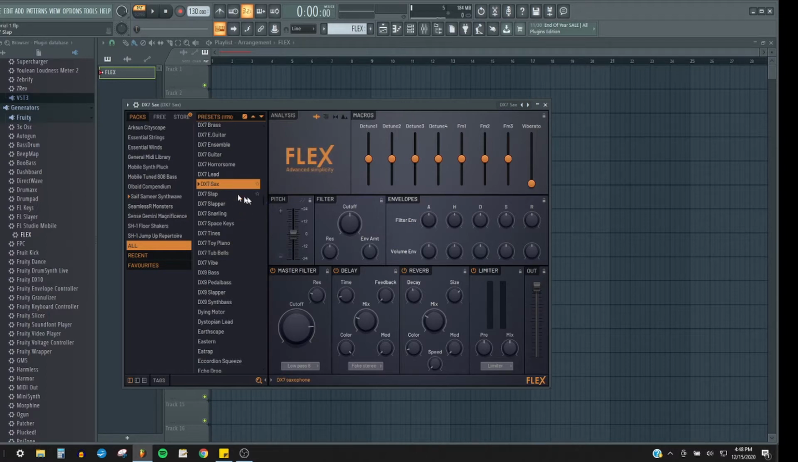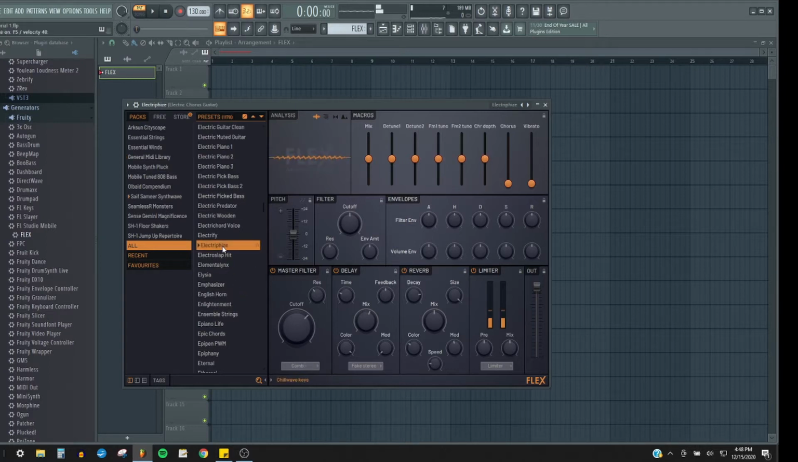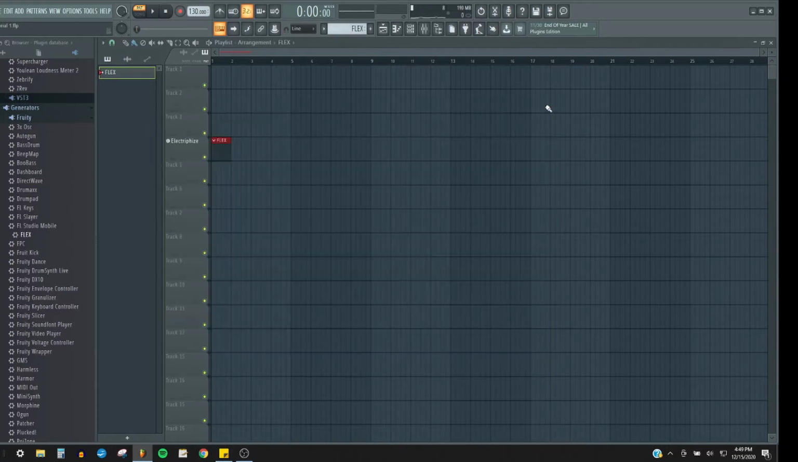So that's what a DX7 sax sounds like. Let's just try this, for example. Okay, guitar. Let's try this. Okay, so say like that's what we want. Let's just go with that.